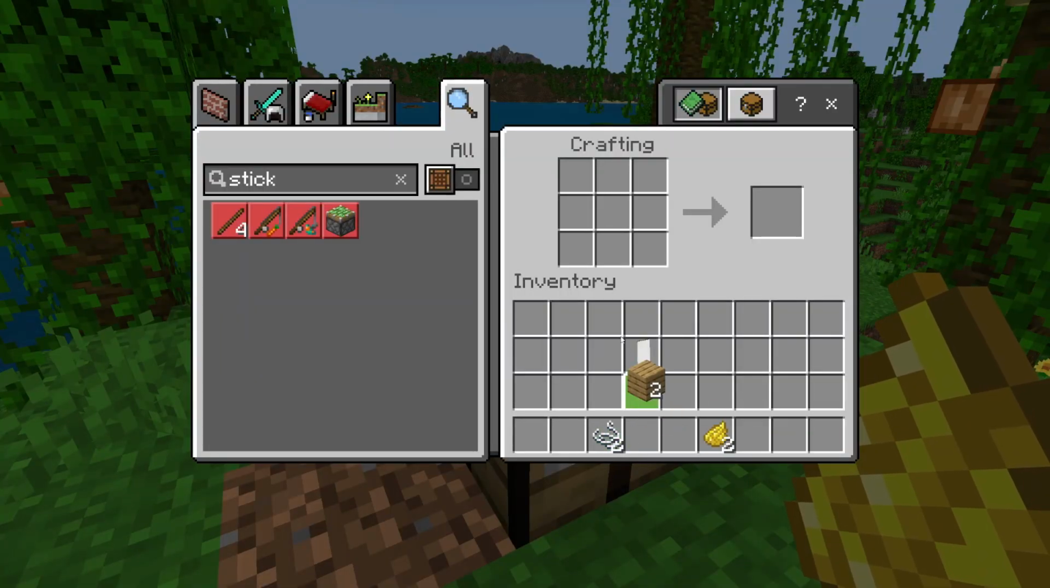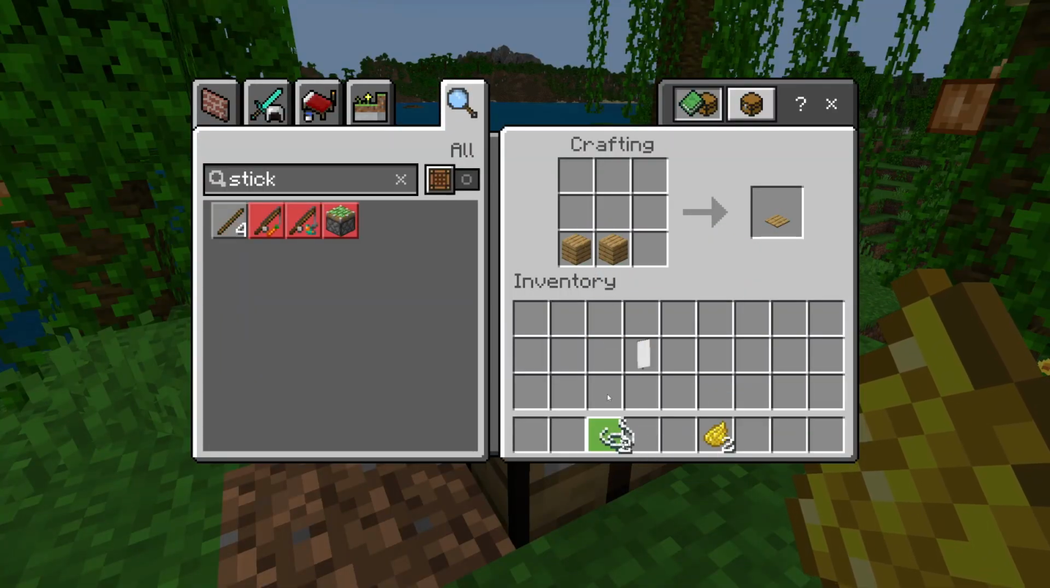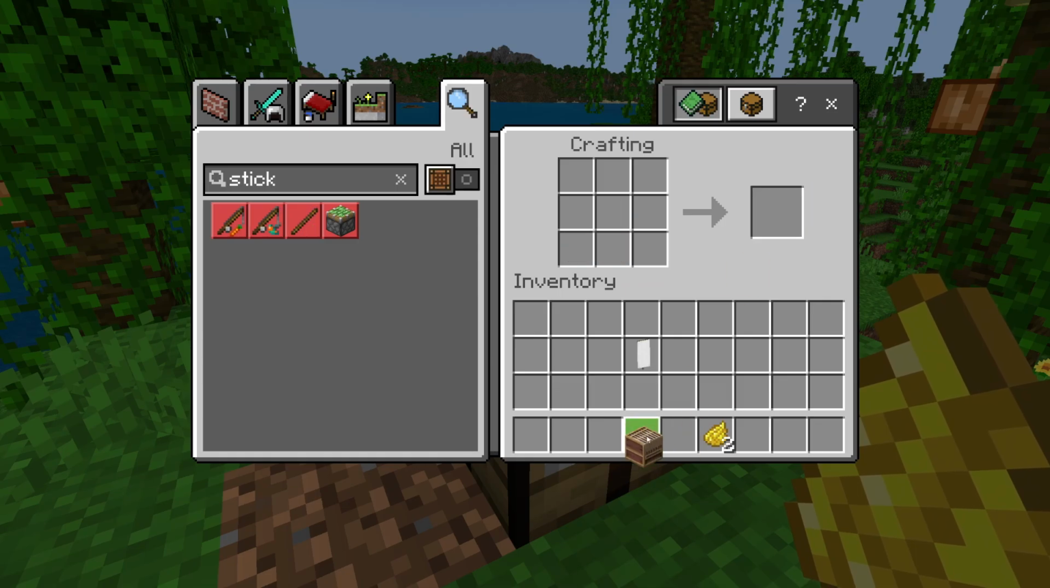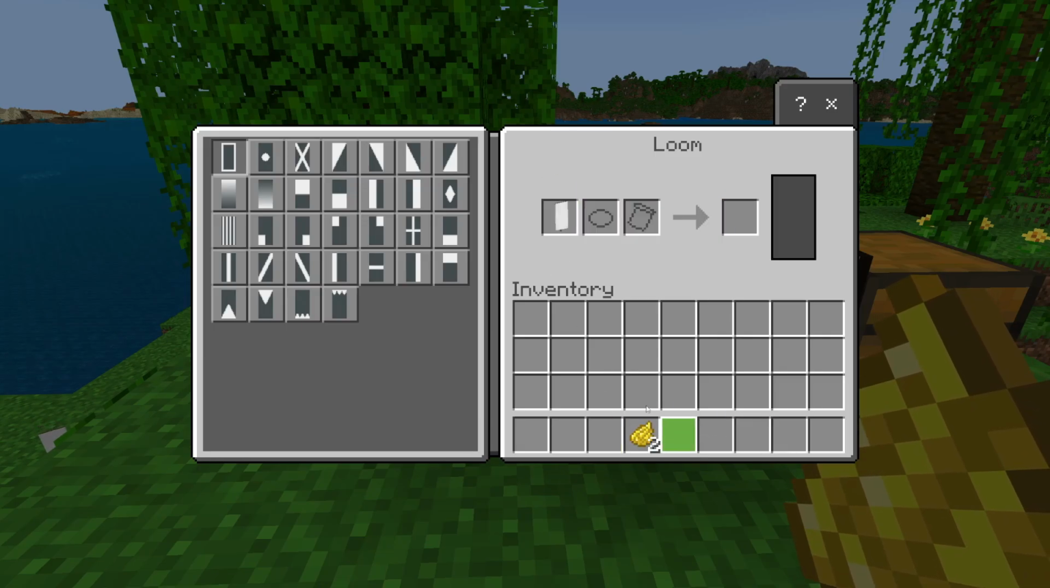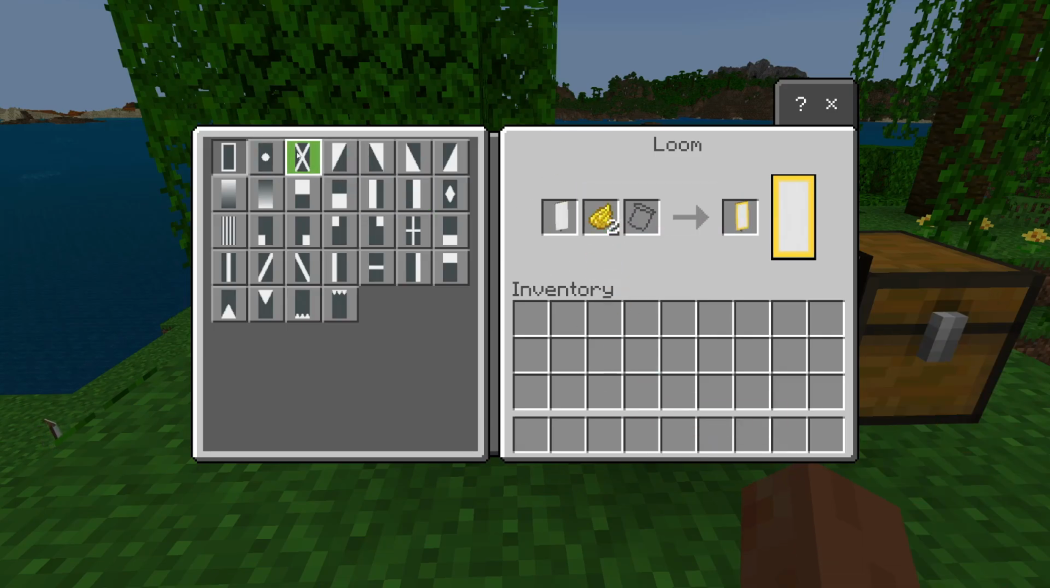Now to create your loom, place 2 planks at the bottom and then go and put 2 bits of string above that to get a loom. In the loom, place in the banner and the dye. And on the left, you can go and choose the design you want.